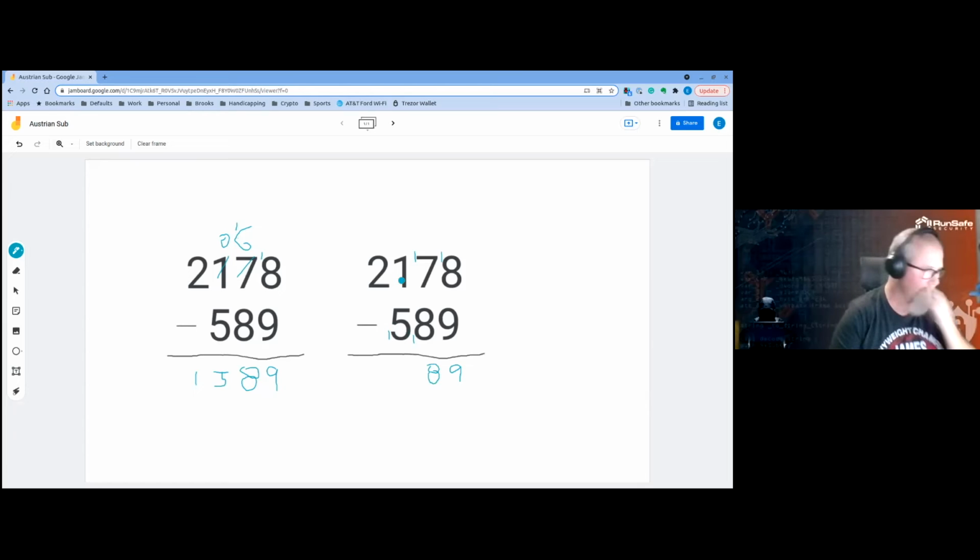And then 6 out of 1 doesn't work, so I'll just add one here. 6 from 11 is 5. And then 1 from 2 is 1, and so you get 1589.